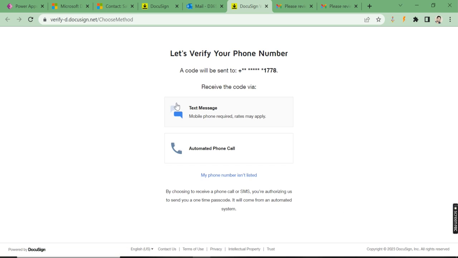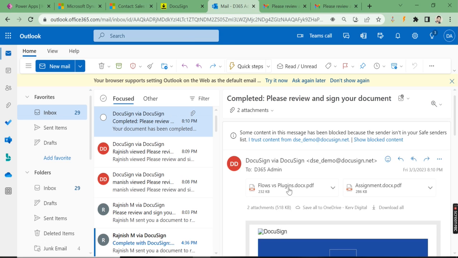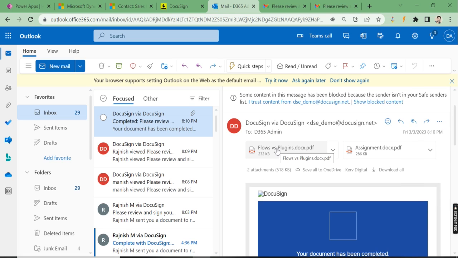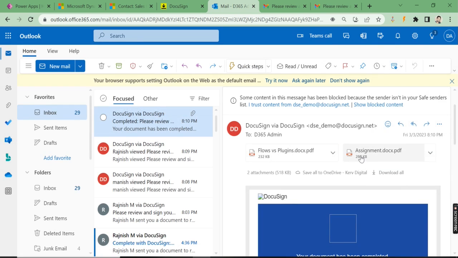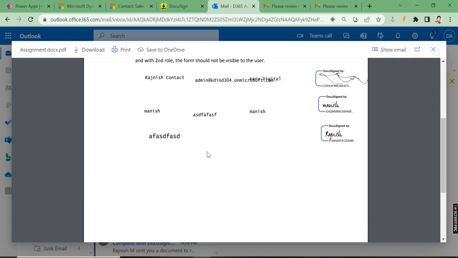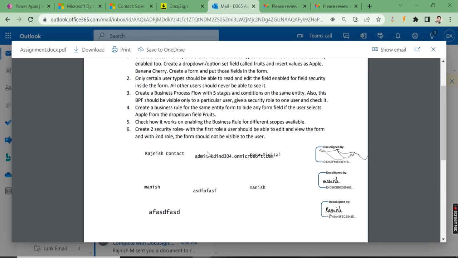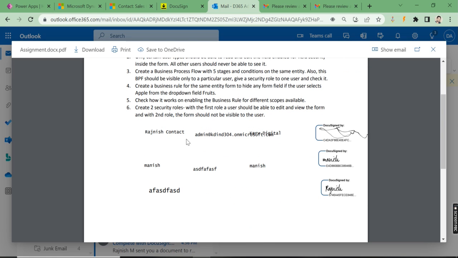Okay, leave it right now. View completed documents. Simply you'll be able to see, okay, sorry, here it is. Okay, flow versus this one, and here see the document. See here, you are able to see all the three people have signed here, and you have got the document.